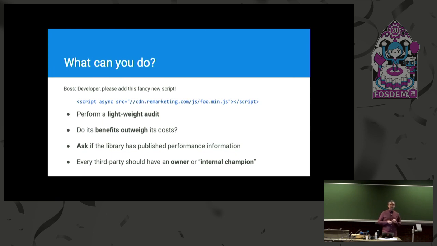I think you should also try to ask the vendor, have you performed a performance audit? How does your library perform? I think it's good for us as a community to all share this information, to be transparent. I think it'll help everybody here. I'm a little opinionated on that, but I think it'd be great if other people did this as well. And then, for every library that you include on your page, try to have an owner, the internal champion that knows about that script, why it's there, what it's doing, and when you can remove it. If you have somebody that really knows this, or if you've documented this somewhere, it can really help with the overall life of a web application for all the different apps that are being included.